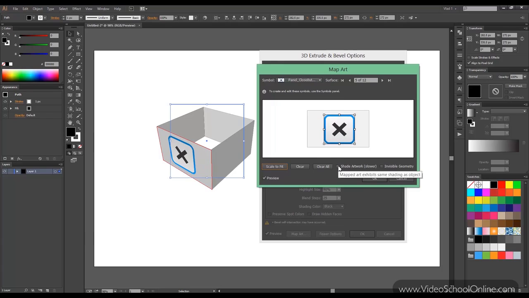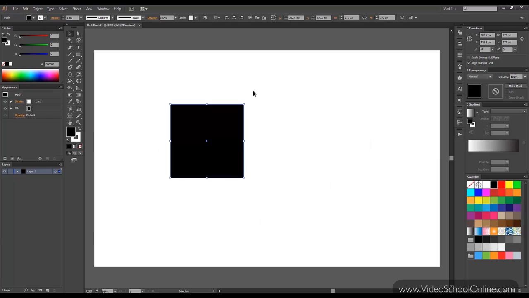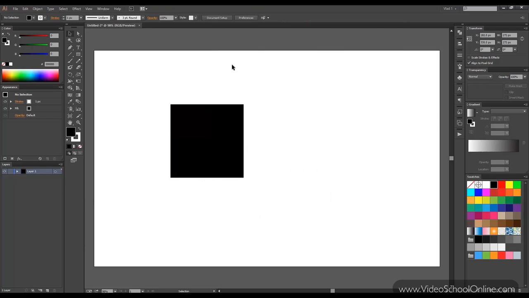We can also shade the artwork and make it more realistic, or use invisible geometry just to render in 3D without the actual shape. Again, you can quickly change them. So now we click OK. This is fine. But we'll click cancel and we'll go to the next option. The next option is called revolve. So how does this work?